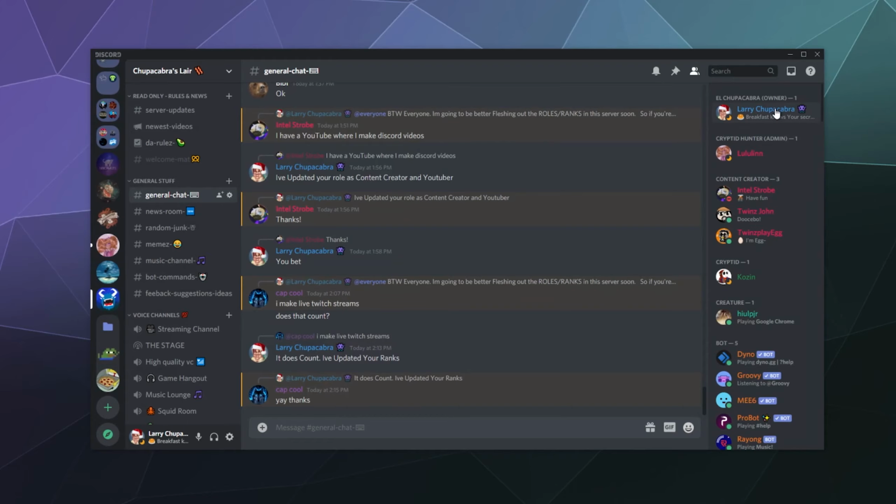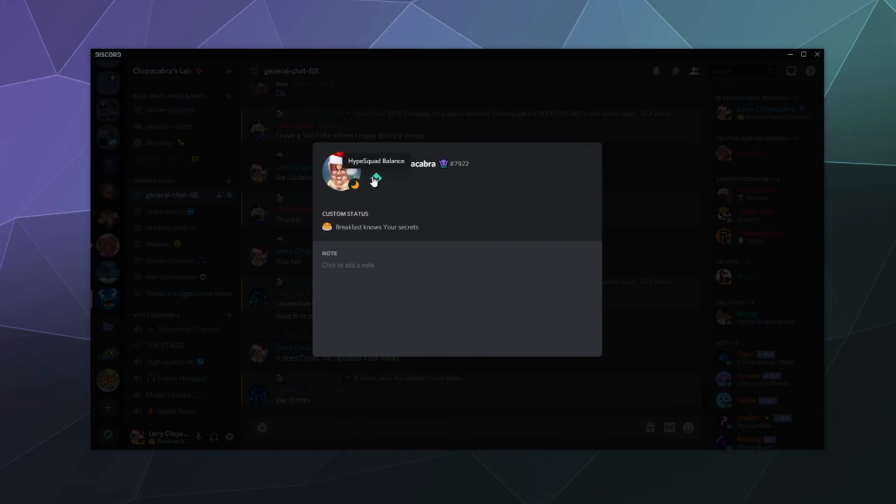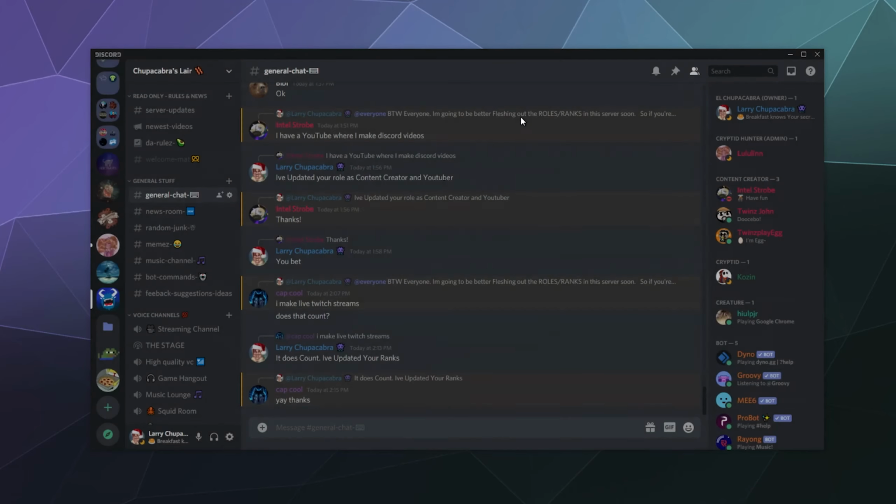And then once you've got all that done and you go to your profile, you'll have a little badge here that shows which one of your HypeSquad houses you're a part of so that you can show off to the rest of the Discord community.